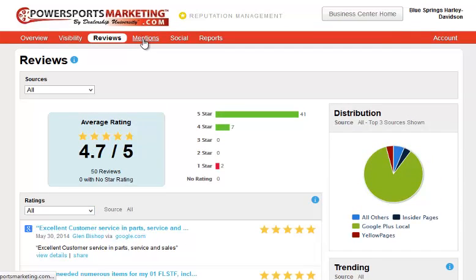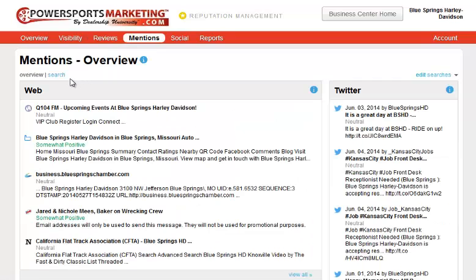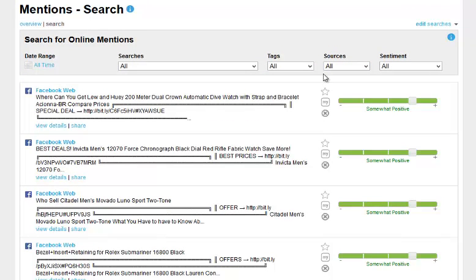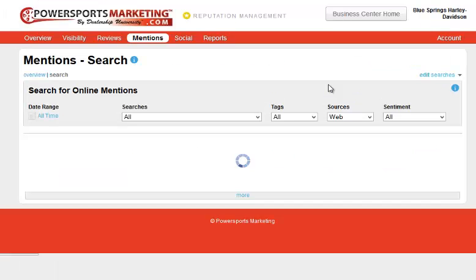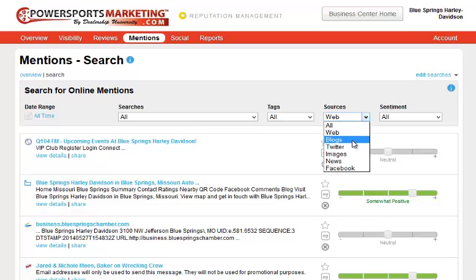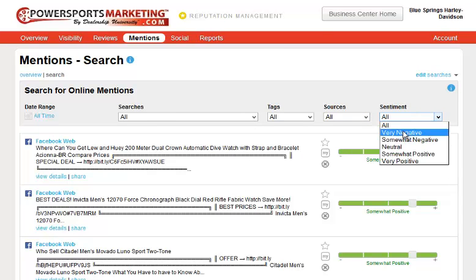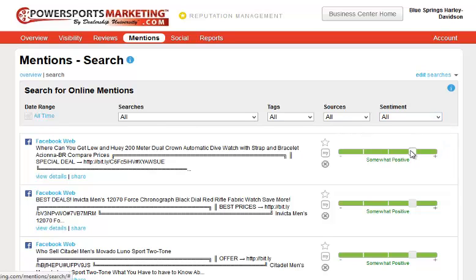The mentions screen will show you all of the references to your business online. It includes blogs, forums, news sources, and what have you. Now you can scroll through here and see these are social posts. You can isolate the source by just looking at web or blogs or news or all. You can also adjust the sentiment by using the filter to find just the positive or just the negative sentiments, and you can adjust these sentiment sliders to more accurately reflect the sentiment of the mention.